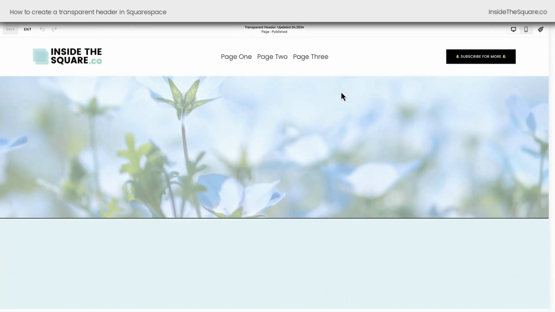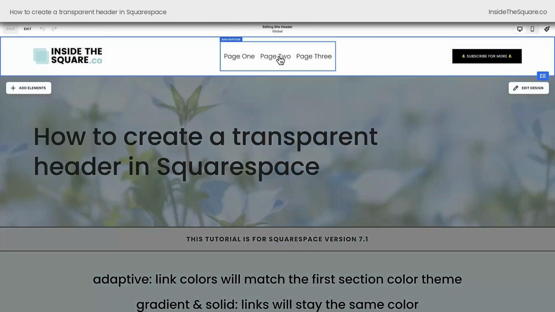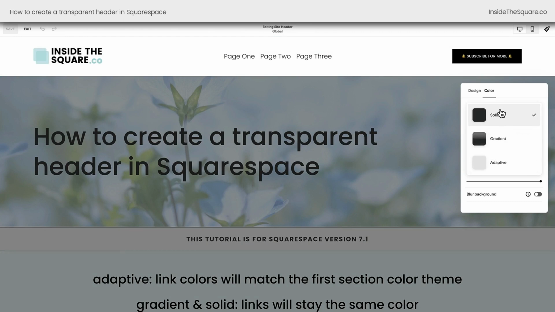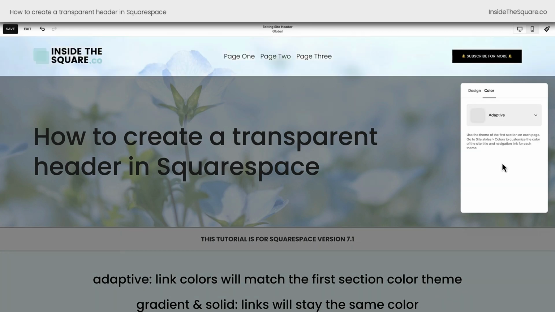We'll select Edit, and I'll select Edit Site Header, and then Edit Design. Under the Color tab, we have Solid, Gradient, and Adaptive. If you select Adaptive, that will automatically make the background of your website header transparent, so now we can see this flower image going all the way up through the background.